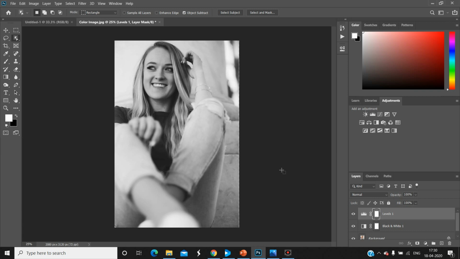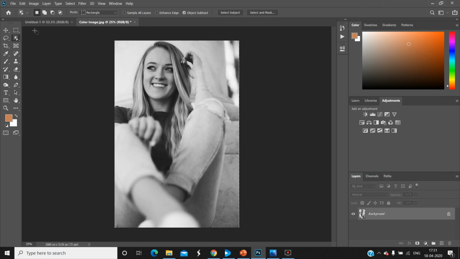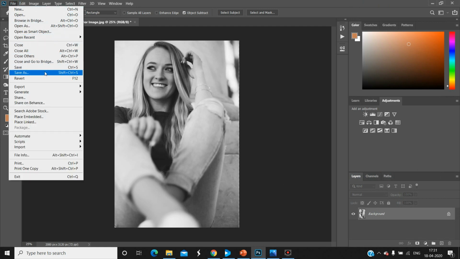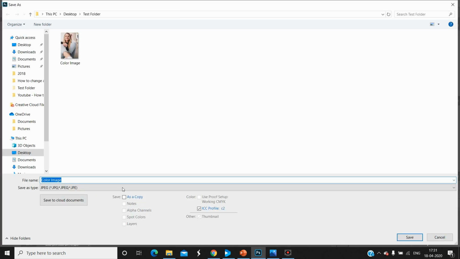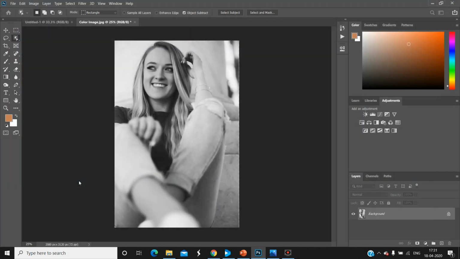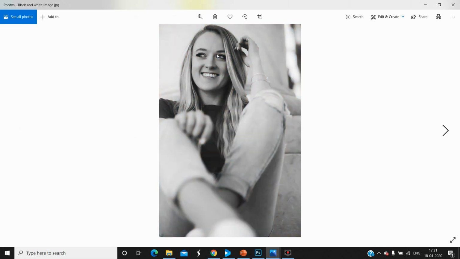How to save it? Click here, Mark visible, go to File, Save As, save it on your computer. Black image. That's done. Colored image is black and white image.